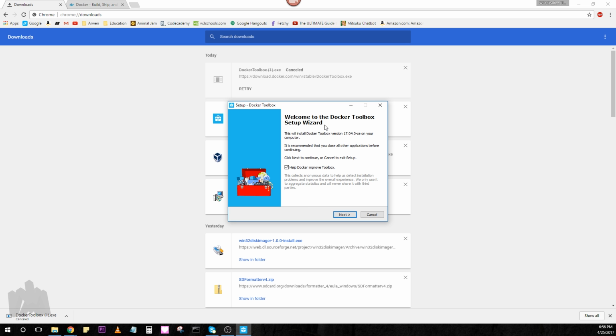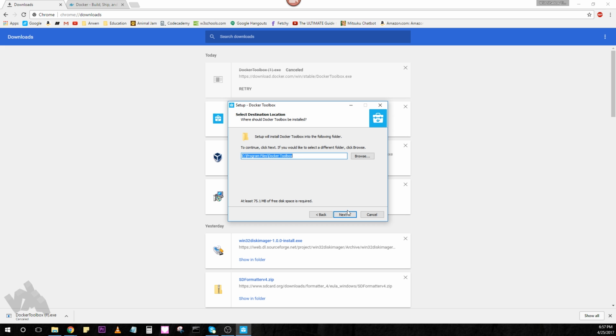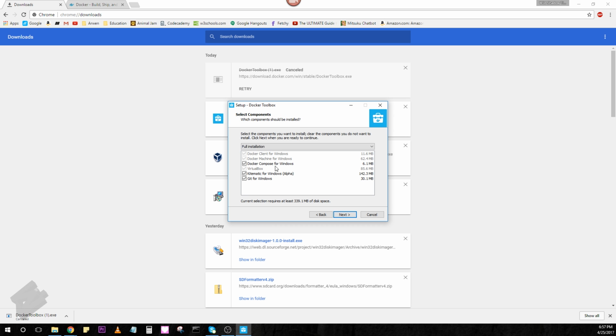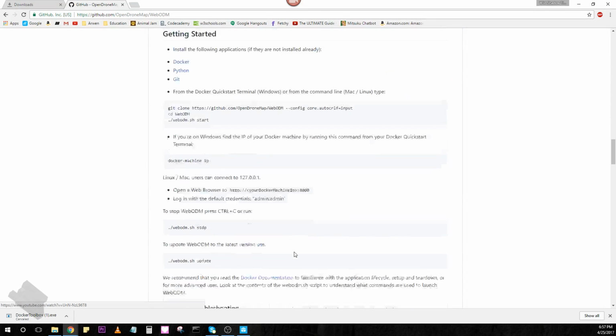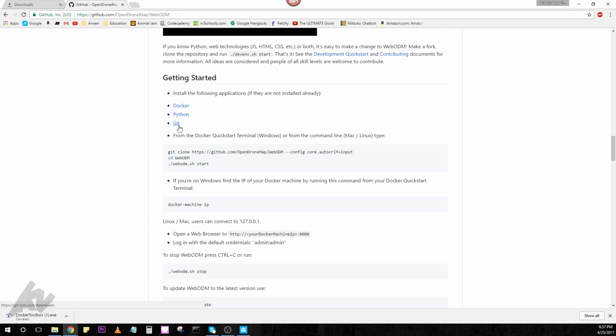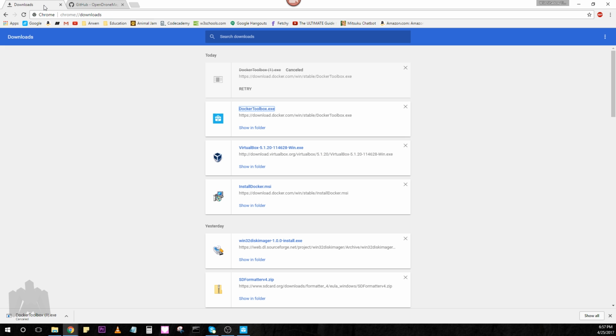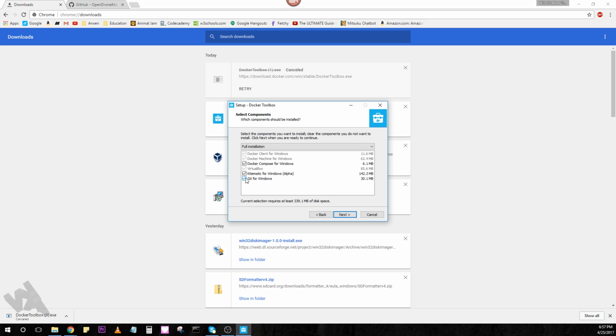Okay, so welcome to the Docker Toolbox. Okay, we'll leave that, that's fine. Docker Compose for Windows. You want Kitematic and you want Git. As you recall on the GitHub page where it was listing out the requirements, one of them was Git, and Git is required because we're actually cloning a program that's hosted on GitHub. So where were we? There it is. We'll meet that requirement right here.